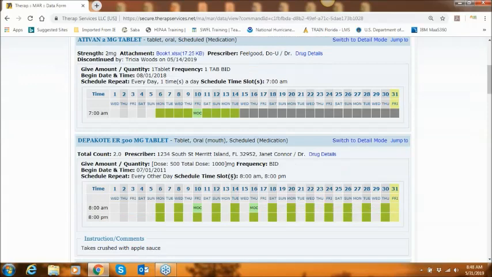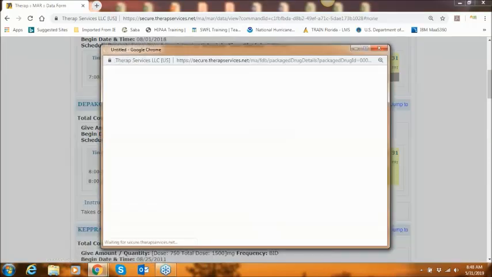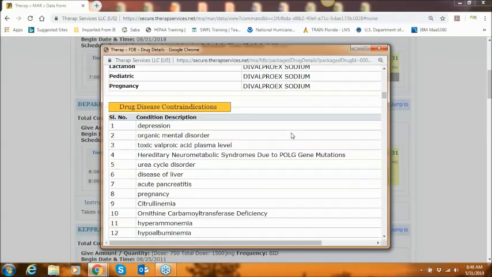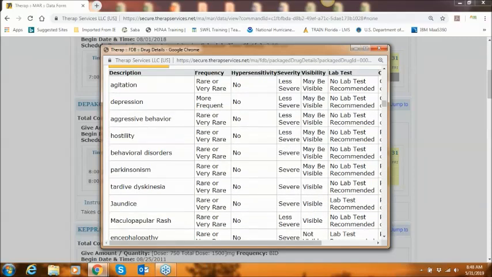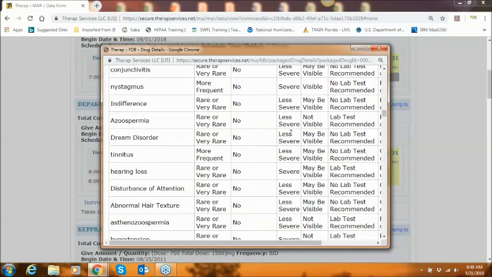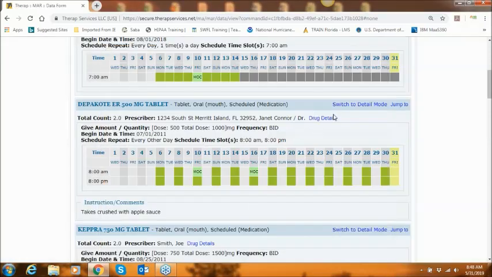So now I'm going to come down through here. My second med, Depakote extended release 500 milligram tablets. Taken orally, it's a scheduled medication. We're going to 2.0, and this is the prescribing doctor. If I wanted to know what the side effects of this drug were, I can click here on drug details, and it's going to bring me to, is this the pill I'm giving out. And then I can come down through, and here are the side effects that are possible from taking this medication.